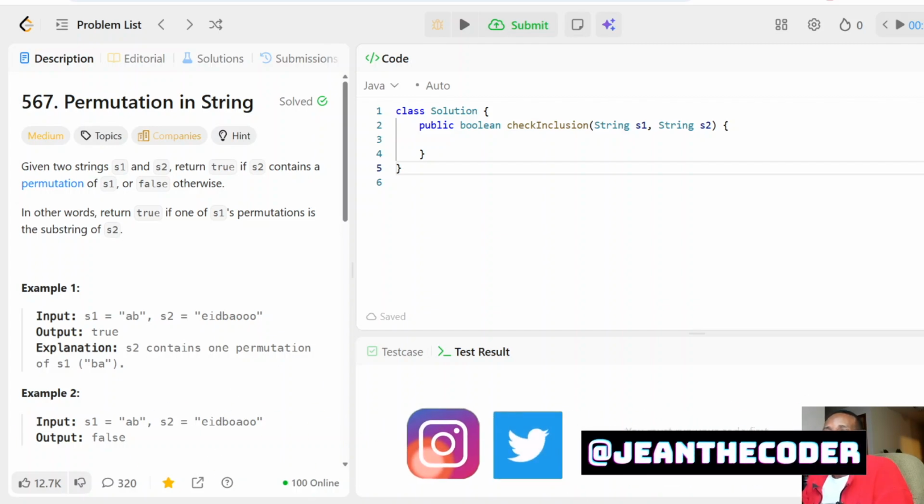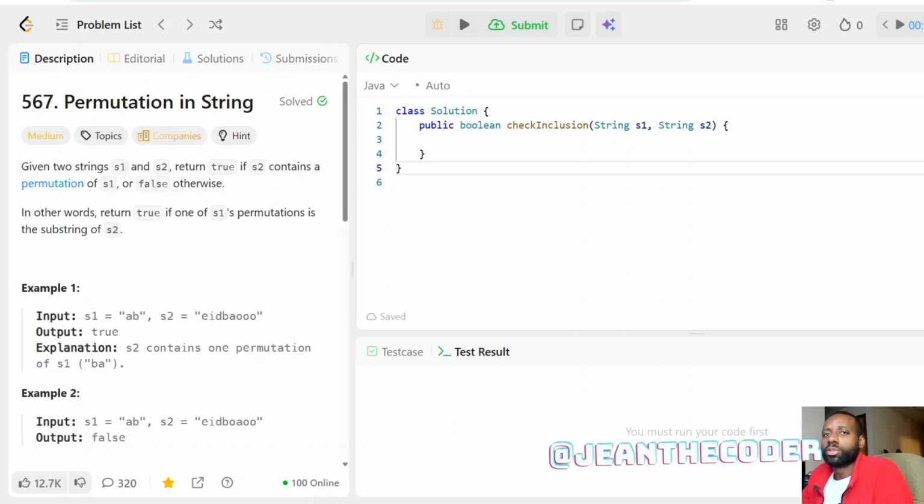Today we have a very good problem for you guys called Permutation in String. So this is a very good one, and I highly encourage you to pay close attention to the problem statement. We're given two strings S1 and S2, return true if S2 contains a permutation of S1, or return false otherwise. In other words, return true if one of S1's permutations is a substring of S2. So here's a very concise, simple problem statement.